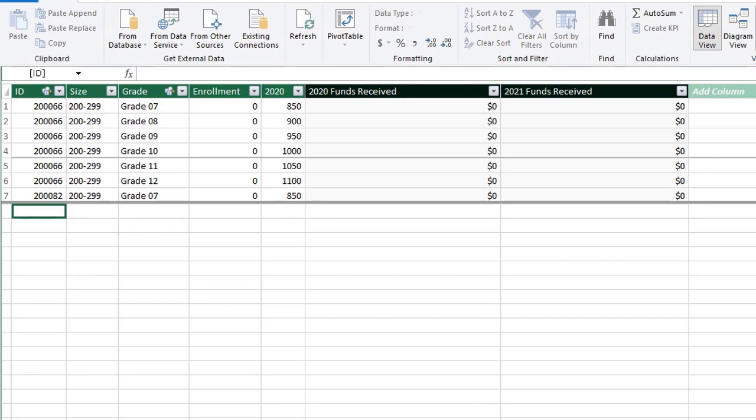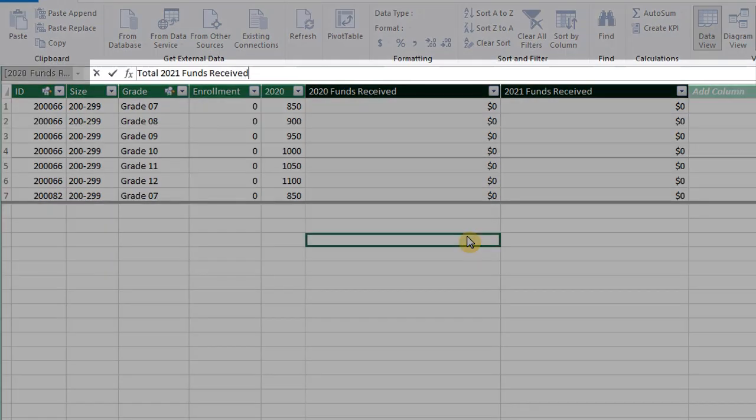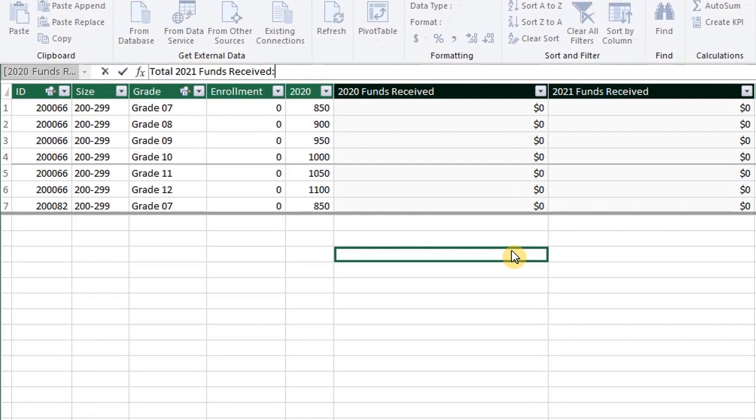Now we'll create a measure to calculate the total 2021 funds received. I'll show you three ways. Click anywhere in the calculation area and type a name for the measure. The name should be unique. Let's name this total 2021 funds received. You won't see anything in the cell, but it will appear in the formula bar. Now type a colon to separate the name of the measure from the formula.